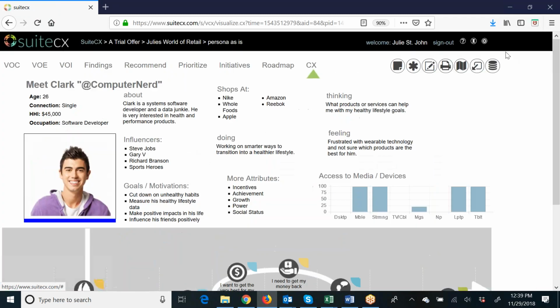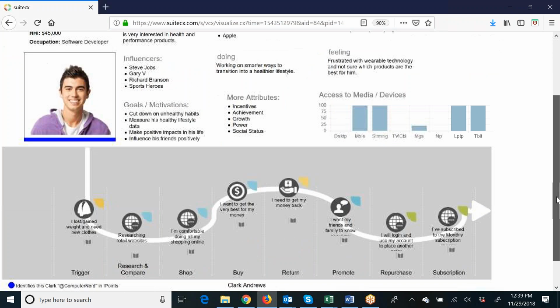Another way that you can share this map is by simply copying and pasting the URL link to the map itself. And as long as the person that you share the map with has SuiteCX login access, they will be able to go right to this map.